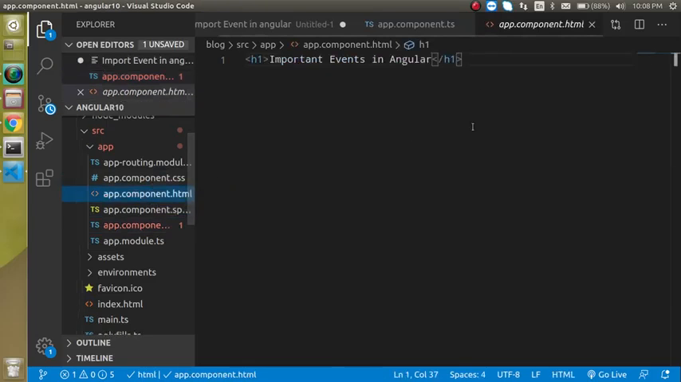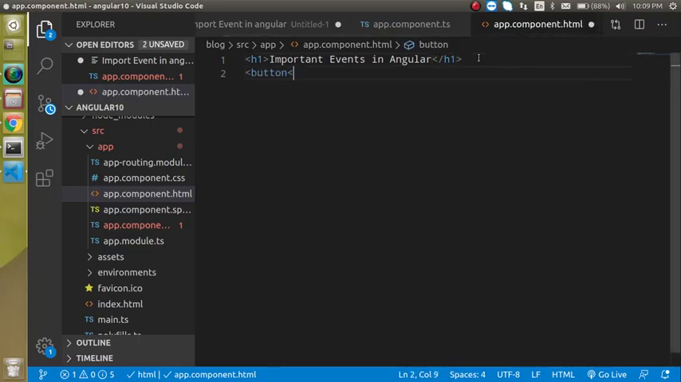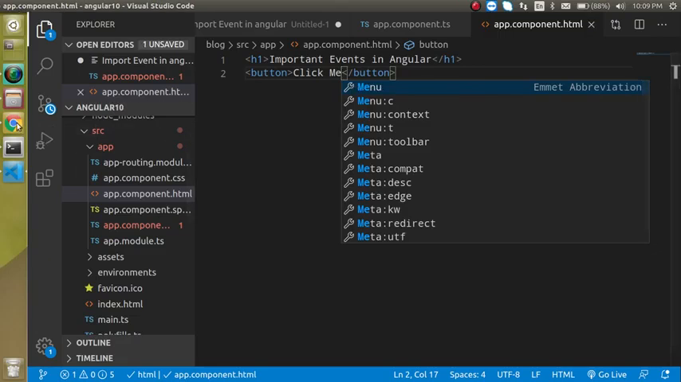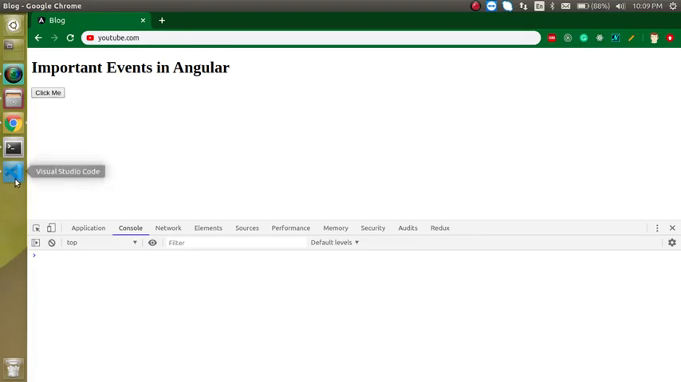So now I'm going to click on my app.component.html, and here we will perform all the events. So just define a button, close it, and let's write something here like click me or something. And now you can see that we have a button here, but for the moment there is no action performed on it because we did not apply an event.